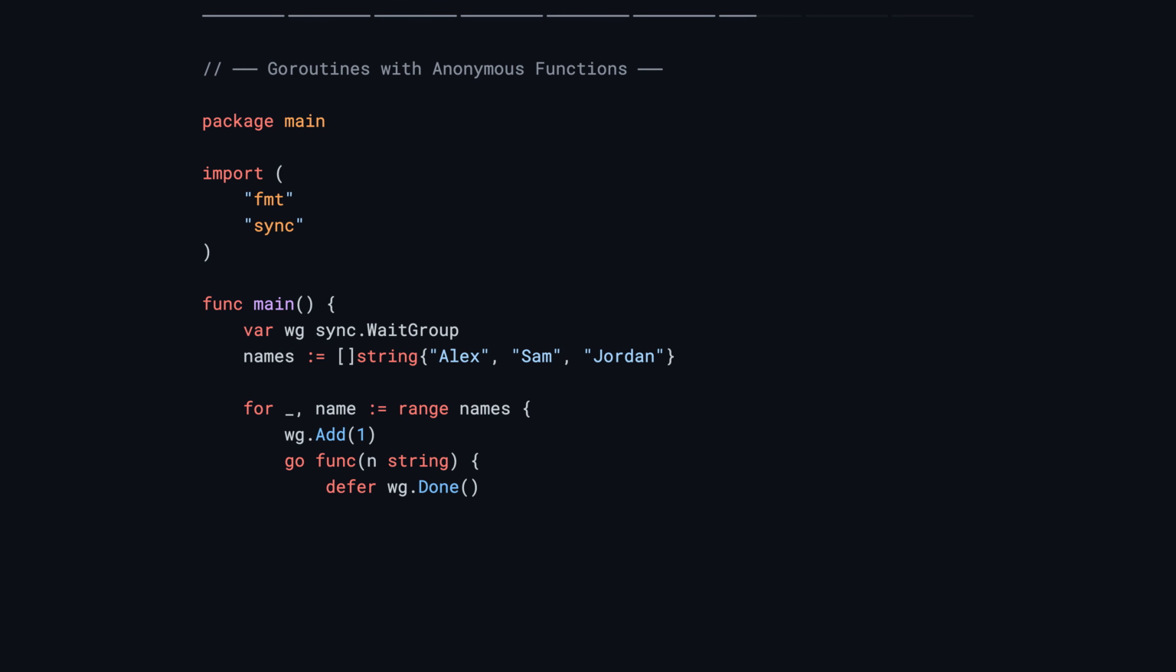How many goroutines can you run? Let us test it. Output. 100,000 goroutines use about 200 megabytes of memory, 2 kilobytes each. You can easily run millions on a modern machine.